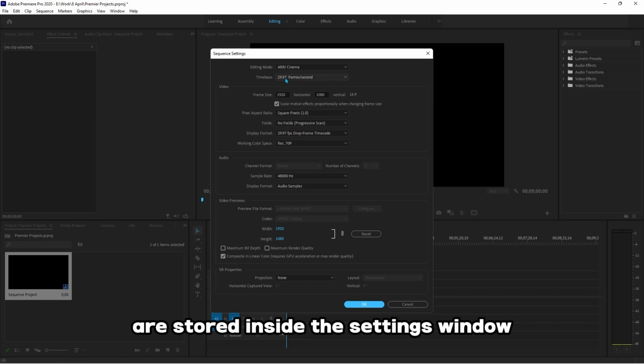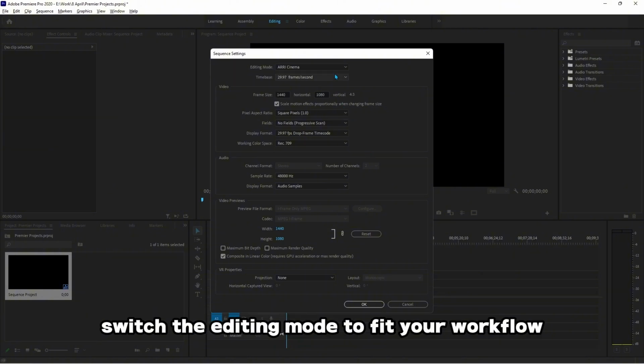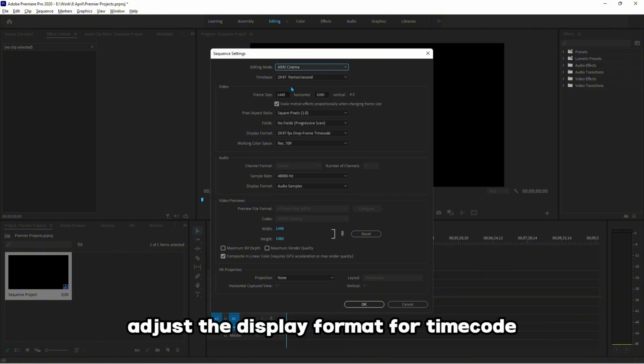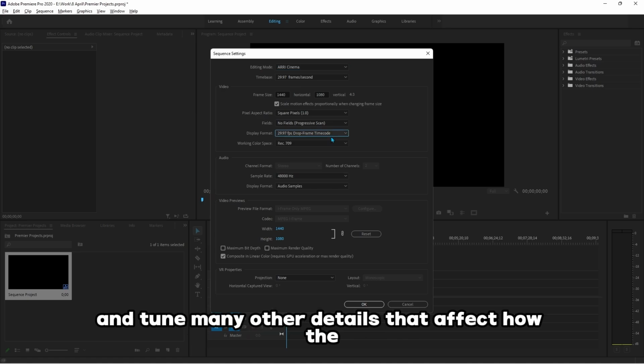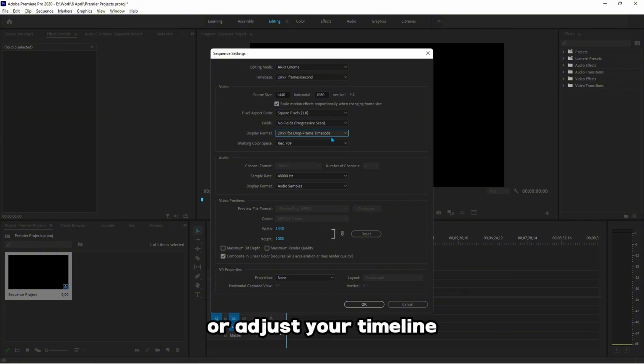Inside the settings window, you can change the ratio to match the format you need, switch the editing mode to fit your workflow, adjust the display format for timecode, and tune many other details that affect how the sequence behaves. These options help you fix mistakes or adjust your timeline when the needs of your project shift.